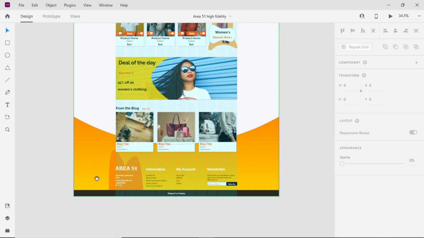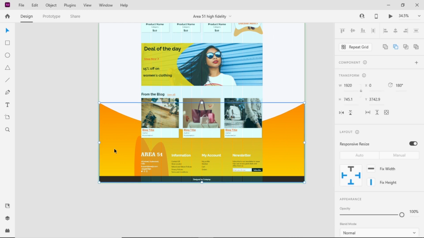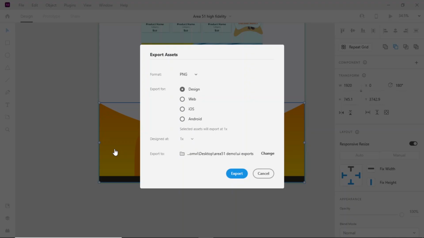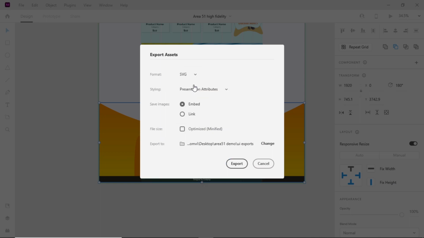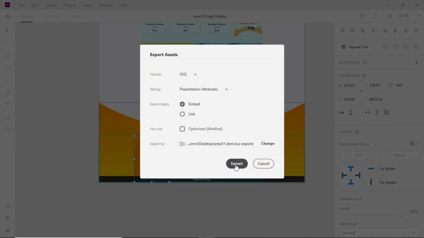In our Adobe XD, we want this background first. So I will click on it and I will use Ctrl plus E as a shortcut for export. I will want it in SVG because it is better. I will keep this the same. We have already provided a path in our Area 51 demo for all our exports. So I will export it there. Along with this, I will also export this small splash, Ctrl E and export.